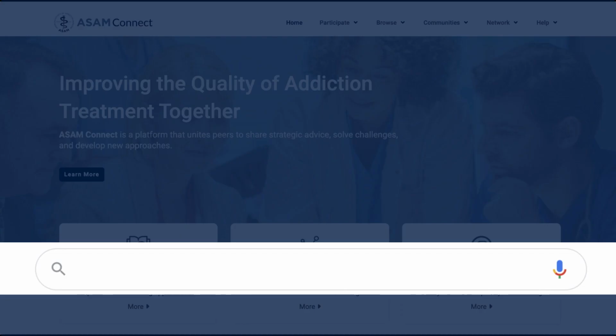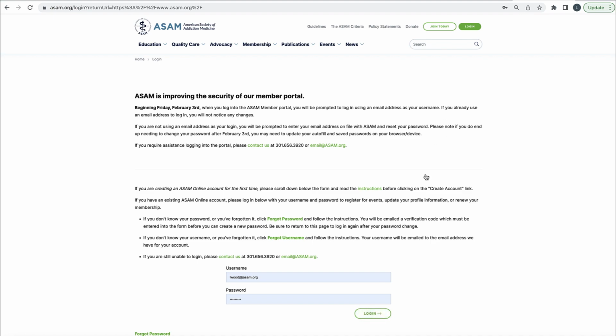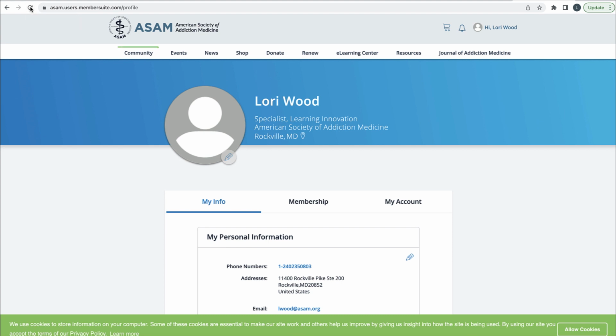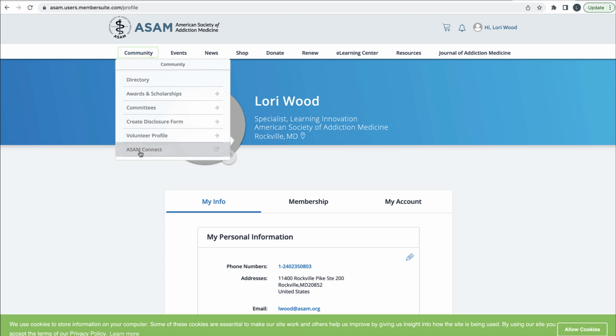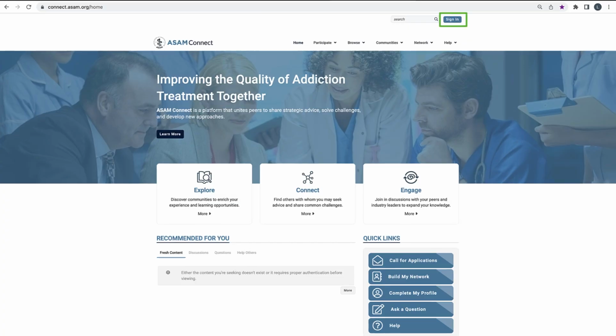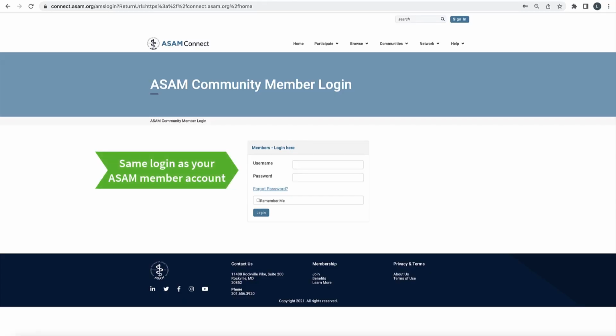To access ASAM Connect, go to connect.asam.org, or you can log in to your ASAM member account. Click Visit Profile, find the Community tab at the top of the page, and click ASAM Connect. Click Sign in the top right corner. Your login information is the same as your ASAM member account.